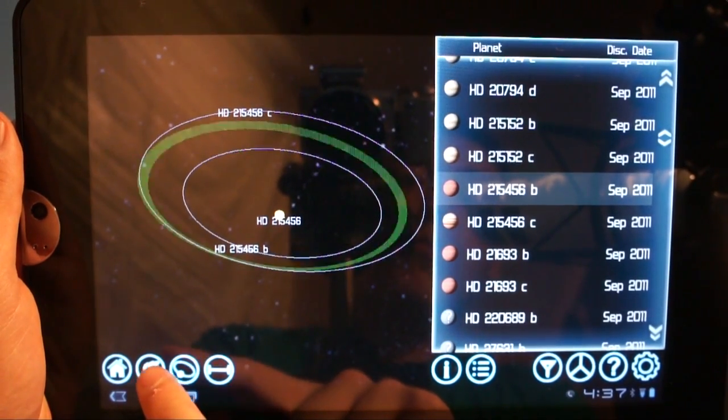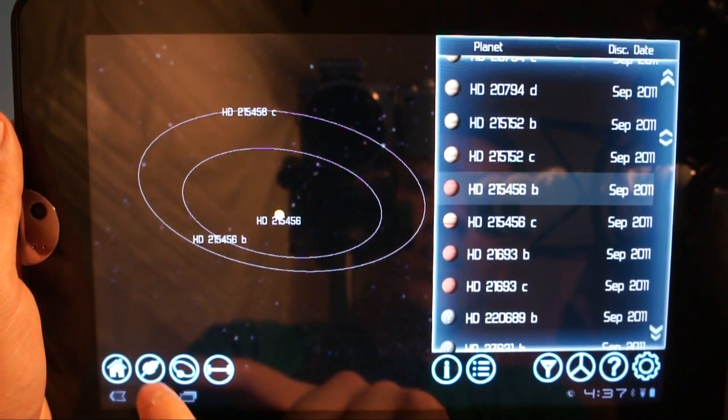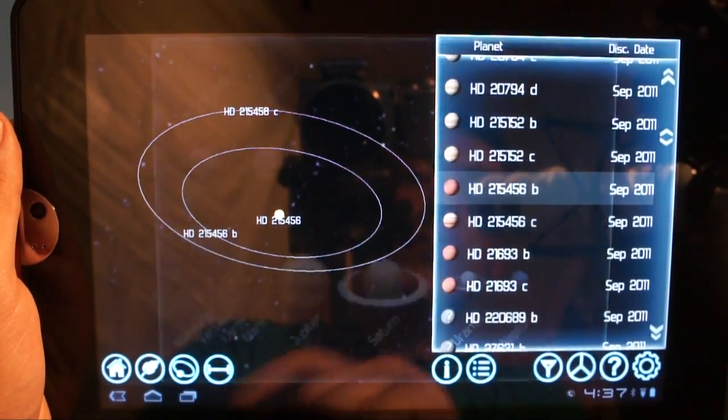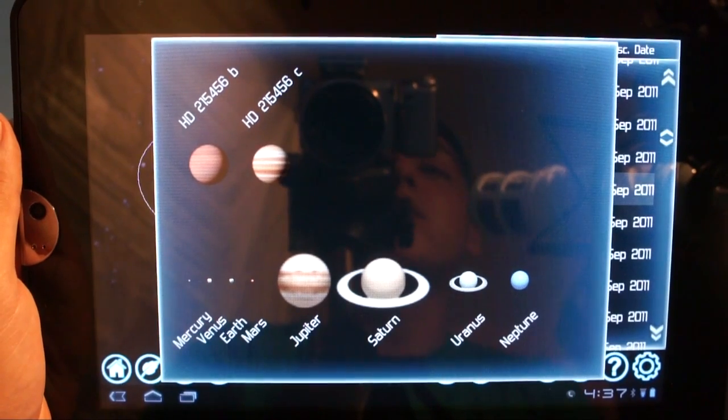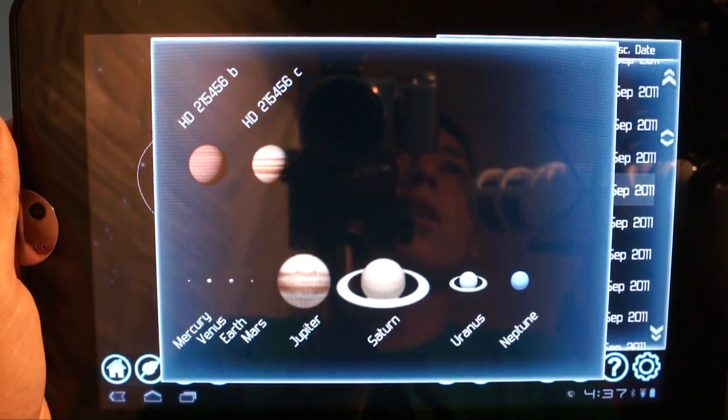So if you are even remotely interested in science, space, and what is out there and how far away it is from us, I would highly recommend Exoplanet Explorer. It has a companion app, Solar System Explorer, that I'm also going to be taking a look at. Costs a couple of bucks.